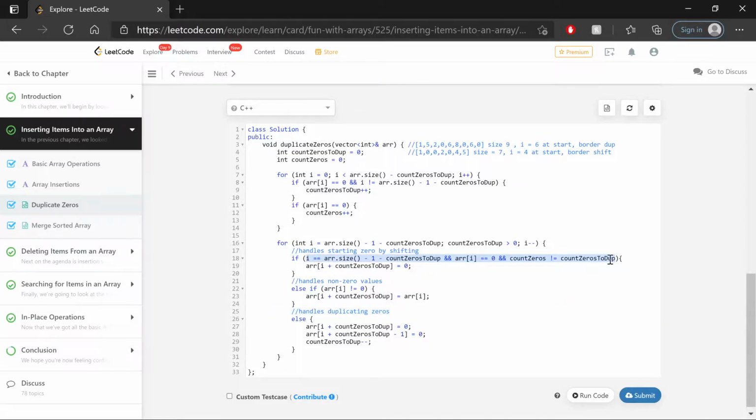Now, this if statement here, the count zeros, as I said, is changed to make sure it's not equal to the count zeros to dupe. And essentially, this means that that extra fourth if statement is eliminated, and this else condition is handling the non-border zeros and the zeros that are at the start that need to be duplicated instead of shifted. Now, I could also further condense these two lines, because again, this line is essentially the same as this line. It's just a little bit more specific.